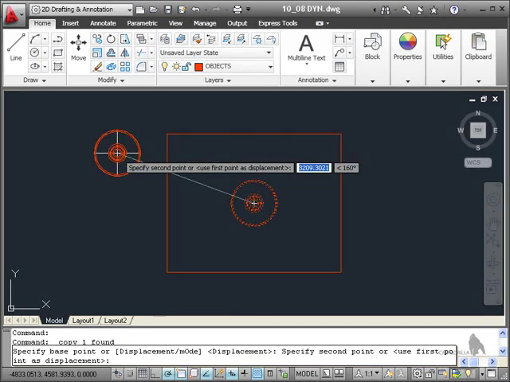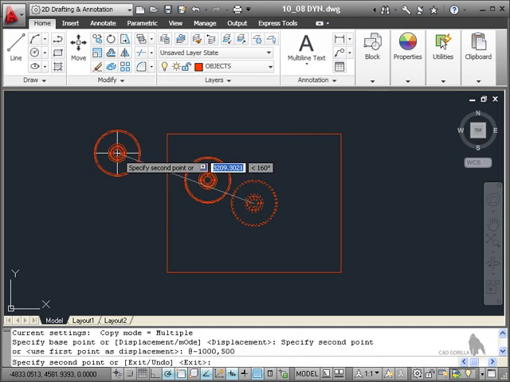If I type an @ symbol, like that, it then does that relative to the last point selected. So if I type in -1000, like that, and then do a comma, and then do 500, like that, that's positive up in the y-axis, and press enter, it pops a copy of my object there.